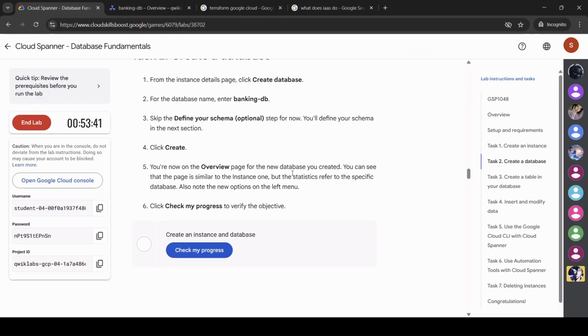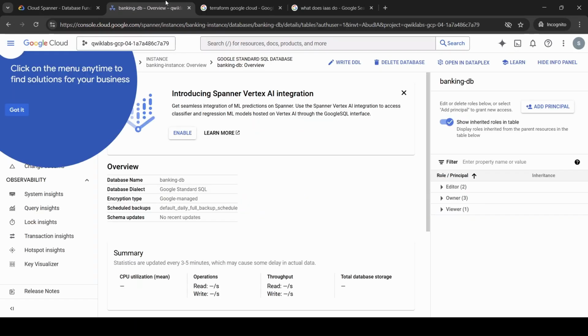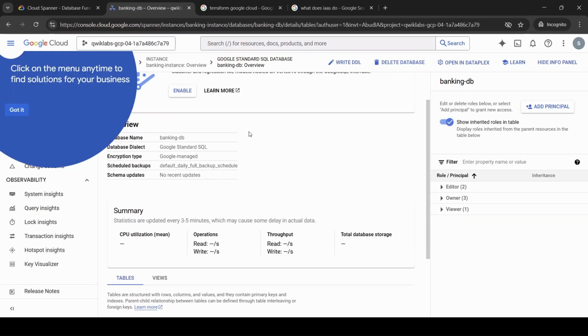You are now on the overview page for the new database you have created. You can see the page is similar to the instance one, but the statistics refer to the specific database. Also note the newer options on the left menu. Yeah, you can see the things here, right?